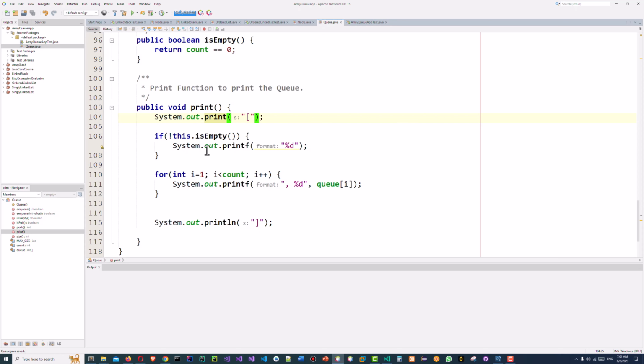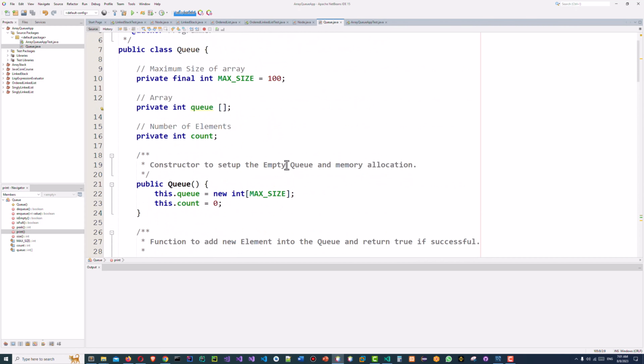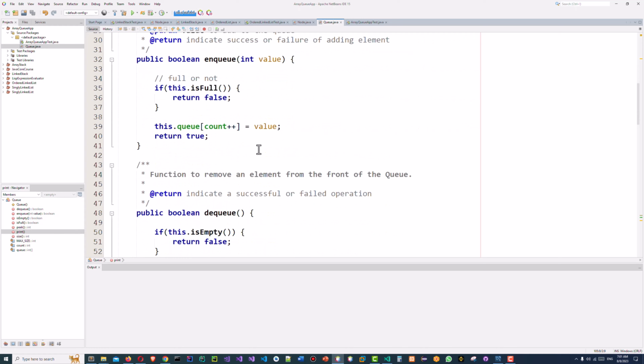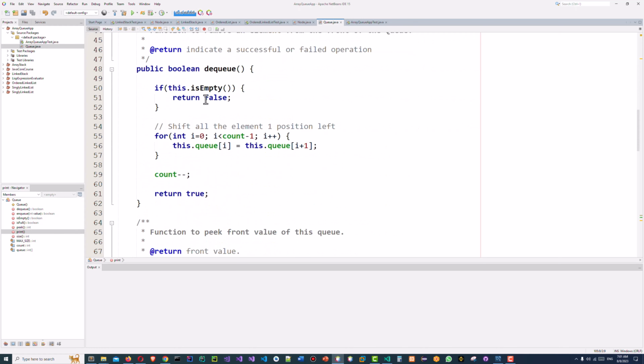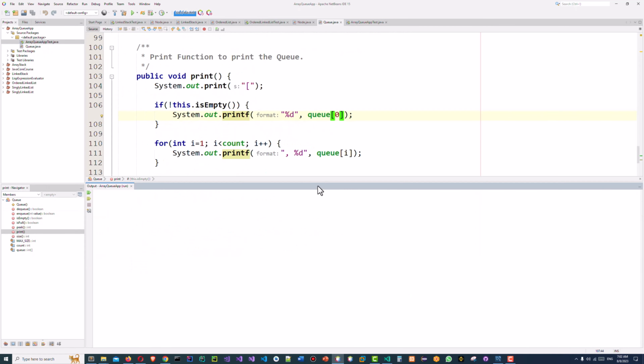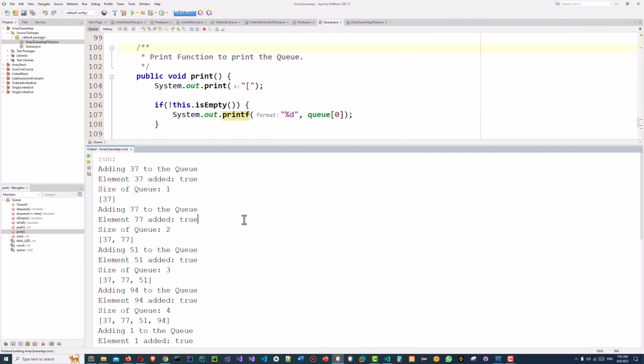Okay guys, these are the functions implemented. This is a very simple data structure, and it works from both ends. We enqueue an element at the end of the queue, and we remove the element from the front. So let's test it. Let's run it.